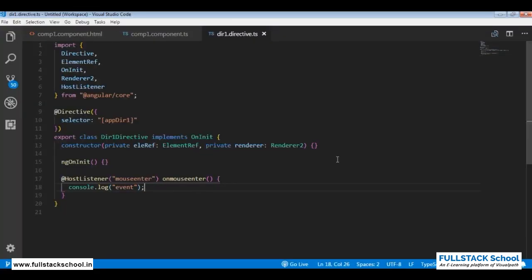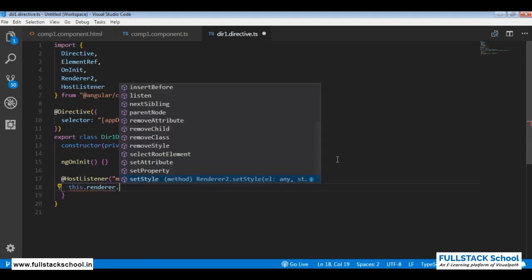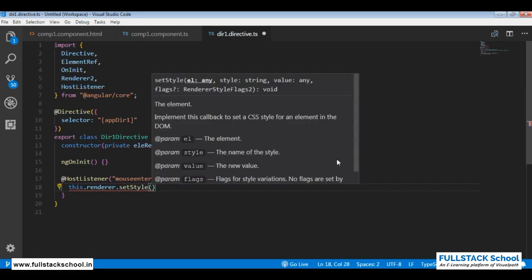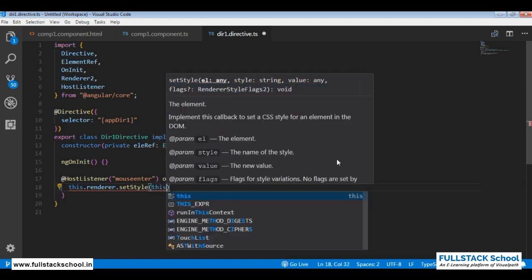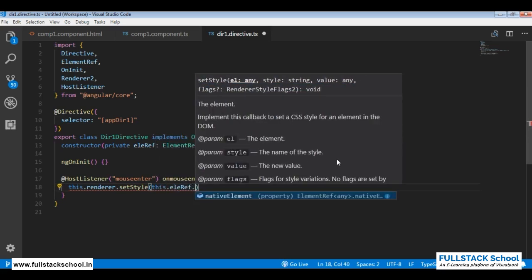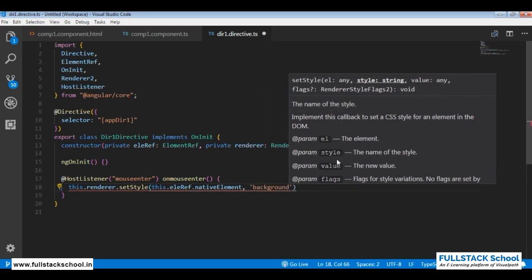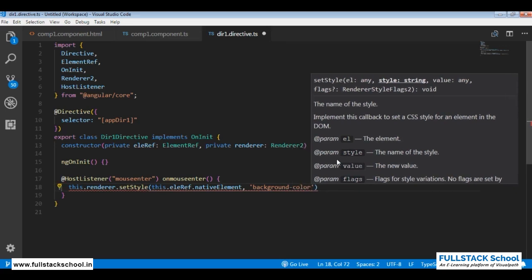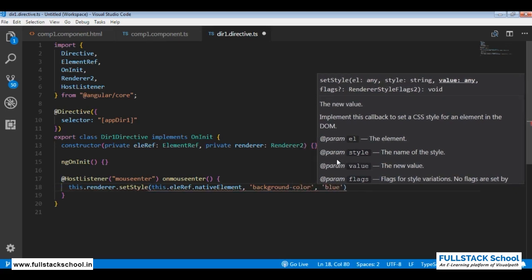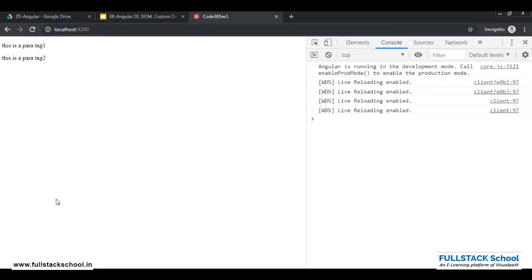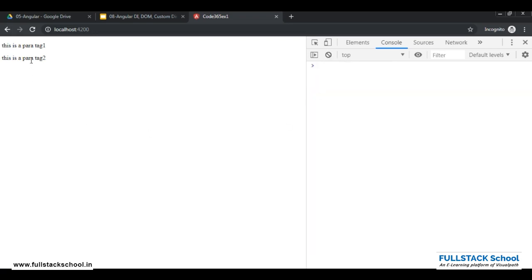Okay, now we can perform some more manipulations like this dot renderer dot, I say setStyle, and in which I say this dot elementRef dot nativeElement, to which I do the background color change to blue. So when this mouseenter event happens, now what do you expect?